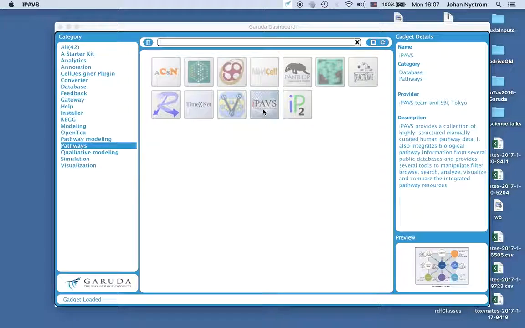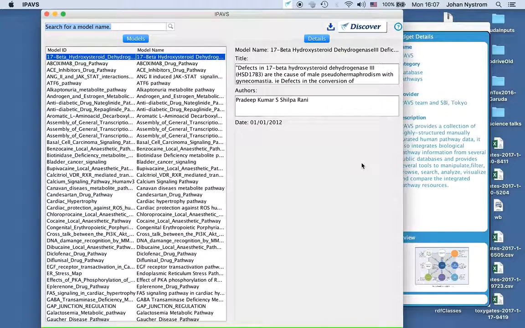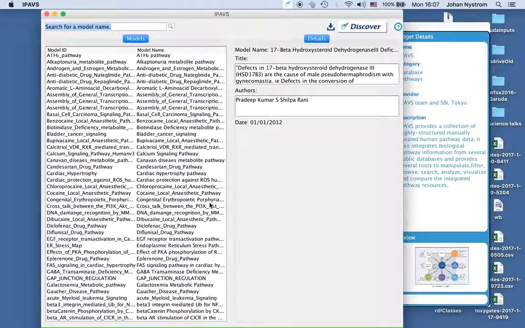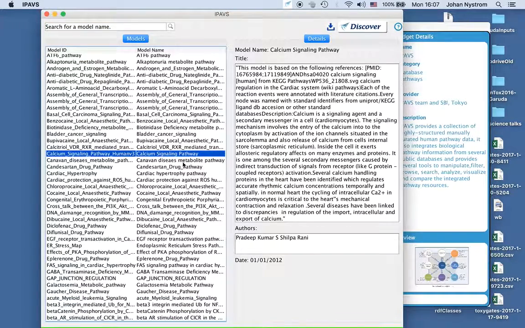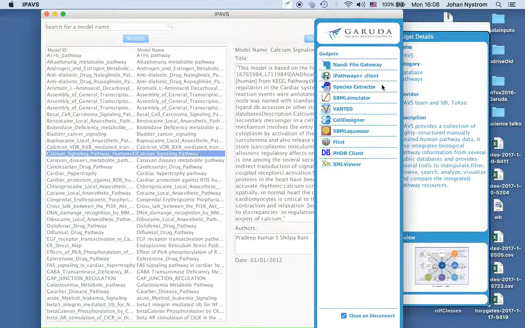I double click. I click the red cross to close the help information. So this is a set of curated pathways that I can work with. And I'm going to select, for our purposes now, the calcium signaling pathway. And then I click the Discover button in the top right corner. And then I'm going to send the calcium signaling pathway to the species extractor.